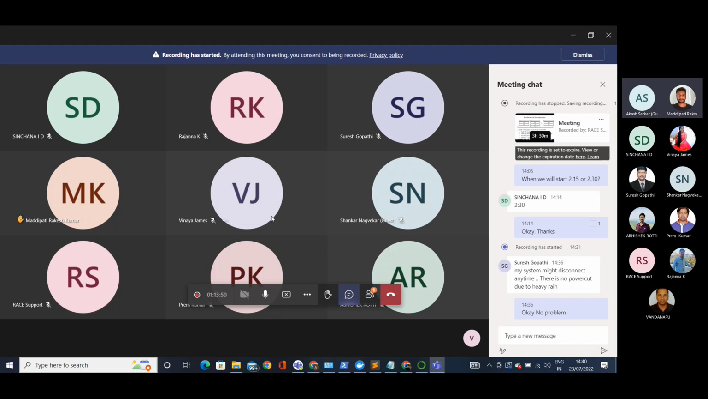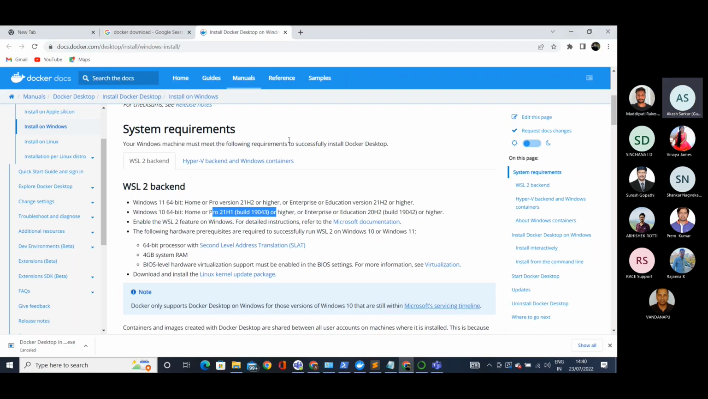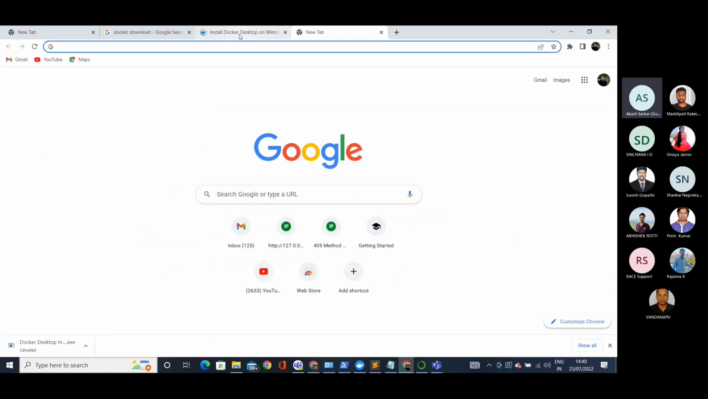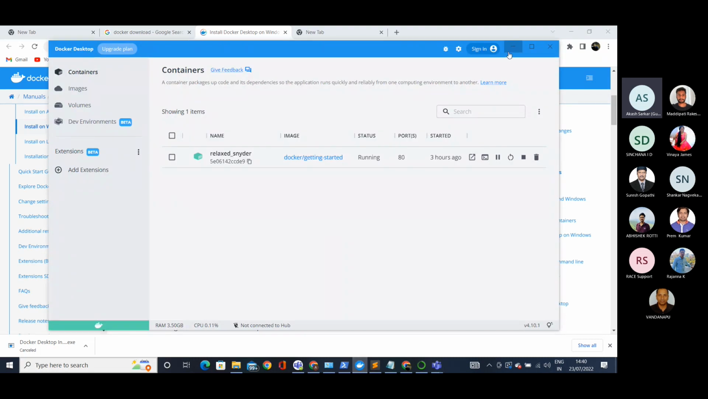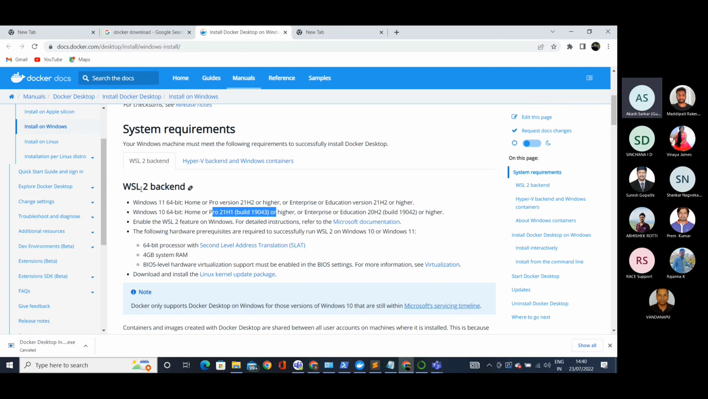Should we use something else, or is only Docker Desktop download fine? Or should we install something like WSL2? No, Docker install is okay, but there is one step when you run this application. There is this one, the WSL2 backend. So you have to go for this one also. They will give a link and you have to go through that step by step.